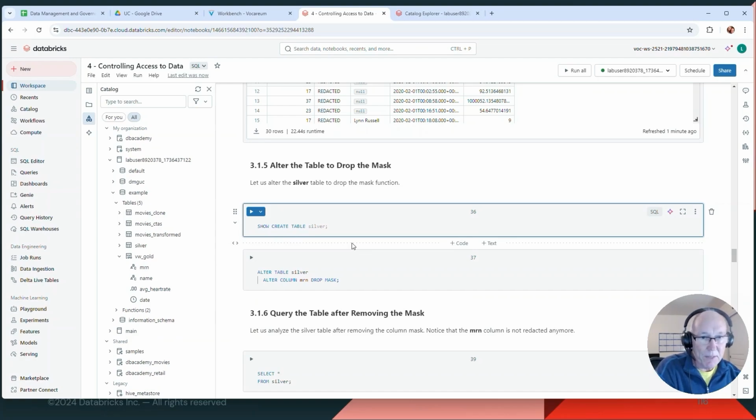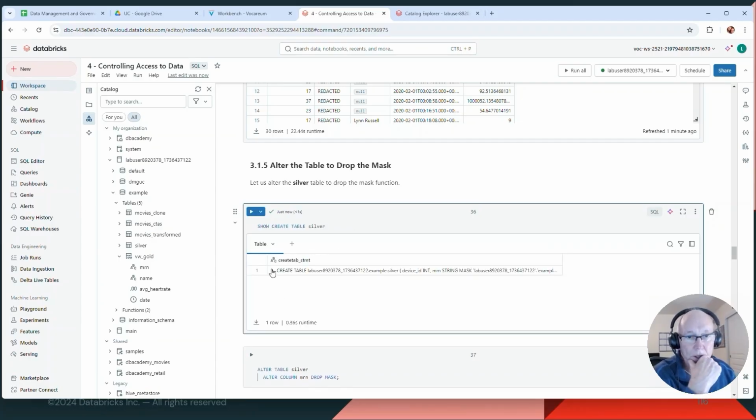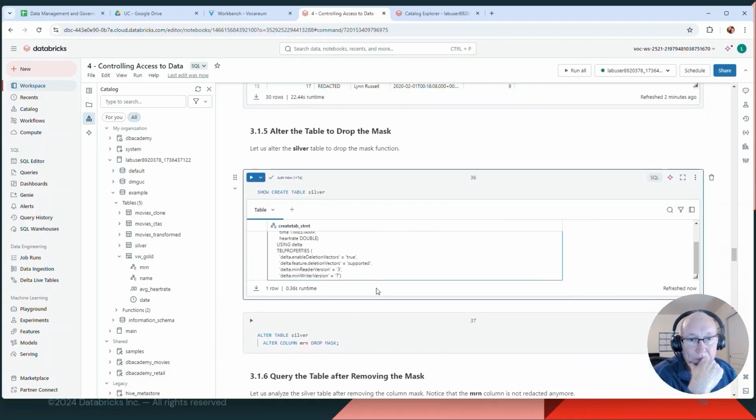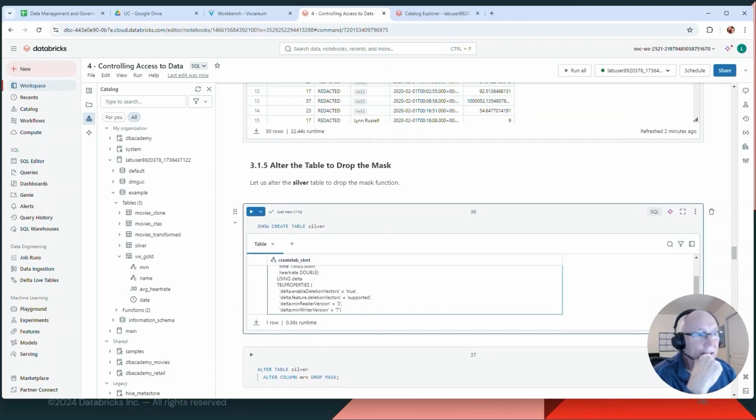And what was the name of this table? Silver. Okay. Let's take a look here. Oh, yeah. There's a mask on the MRN column. Okay. The name of that mask is MRN mask. Okay. So you can tell that there is a mask on this table.